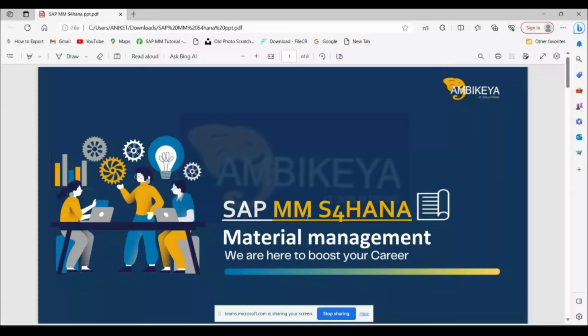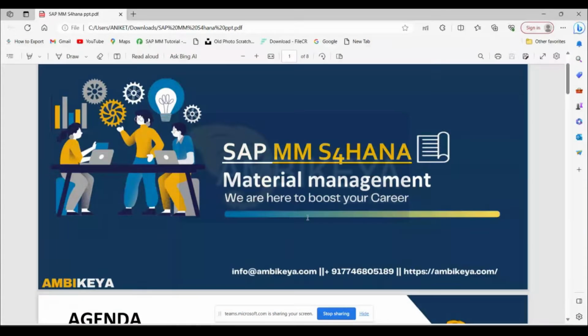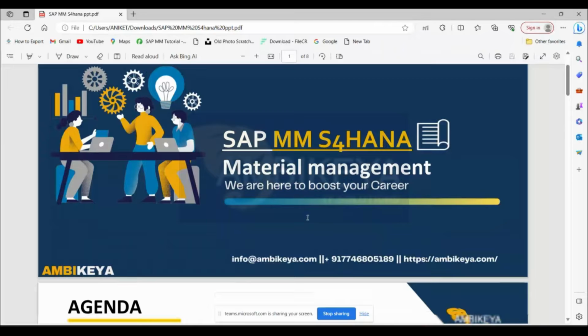Actually, there are not a lot of changes between ECC and S4 HANA, but we will take it in S4 HANA only. Okay.